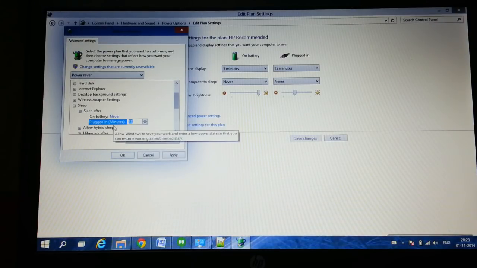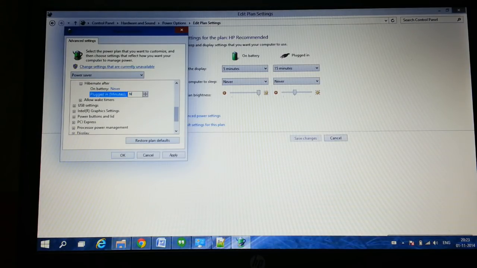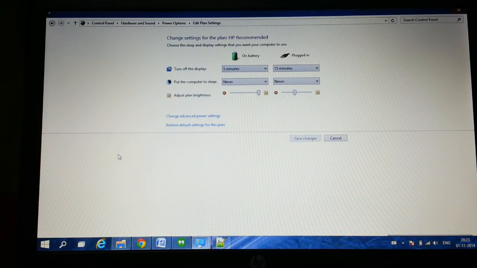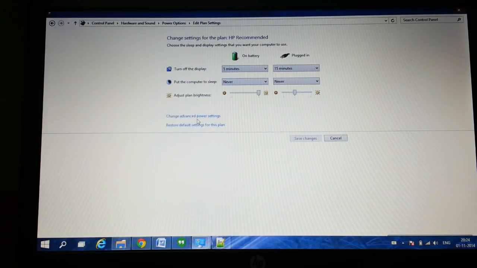And make it also never. And for hibernate after, also make it never. Make it never, apply and click OK. Now you can see that when you click sleep, it is never, never. OK, this step is completed.